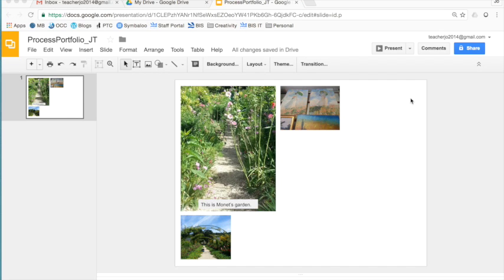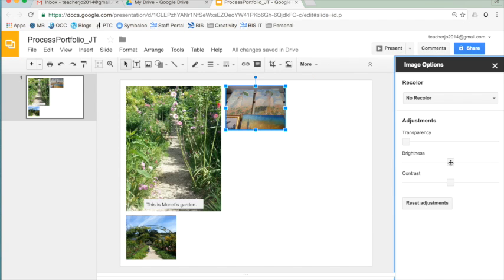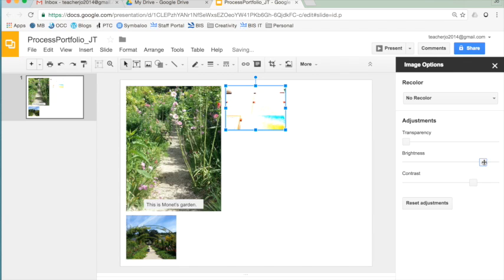It's also possible within the Google Slides app itself to edit the images somewhat. If I select an image here and our imaging options come up, you can also see that I can click on image options. I can also slightly adjust the brightness or the contrast of the image.